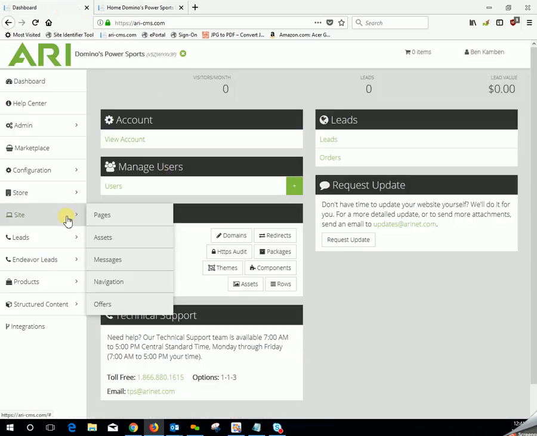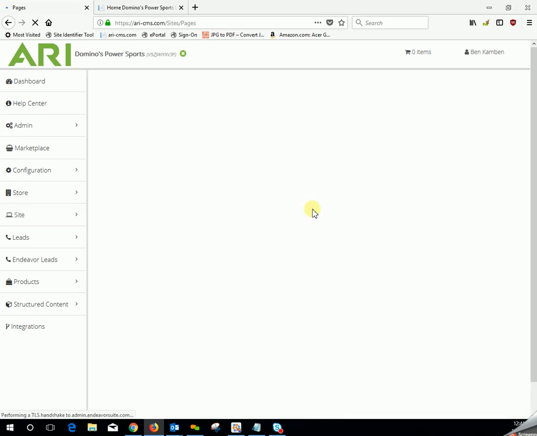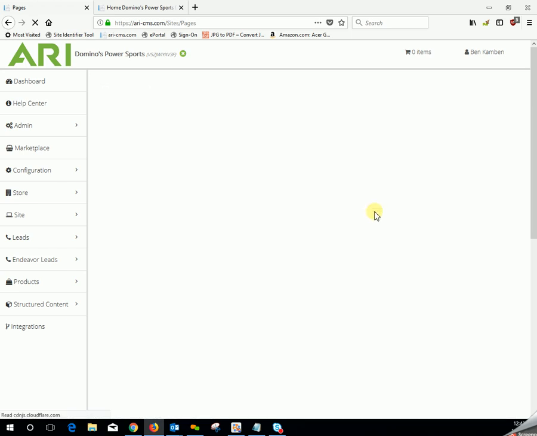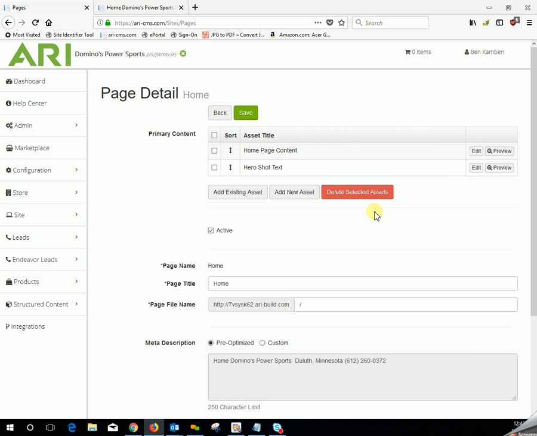We'll click on Site and Pages. This will get us to a list of the pages you have on the site. Since we want to work with that home page text asset, we'll click on Home, and then immediately up top, it gives us the assets that are contained on that page. Now we'll go ahead and go with the home page content and click on Edit over to the right to see what we can change.